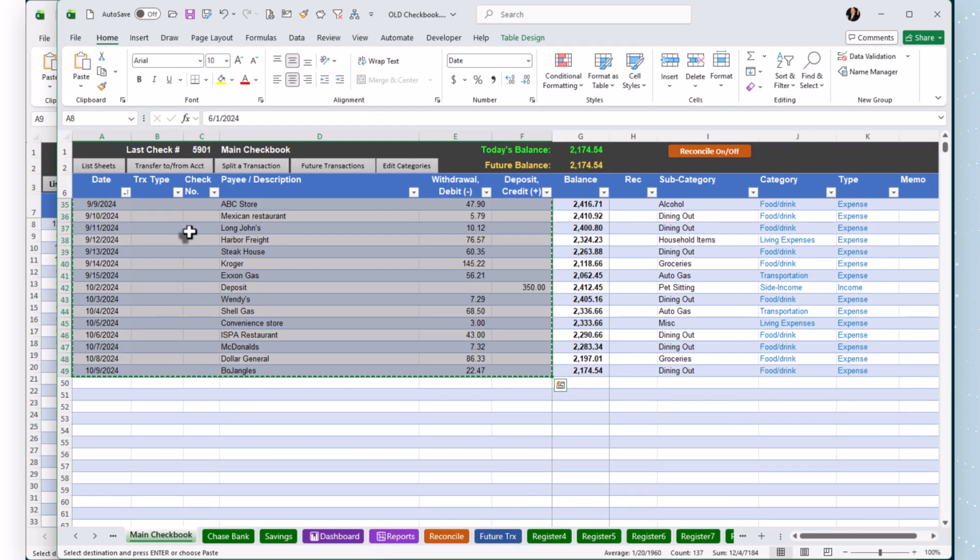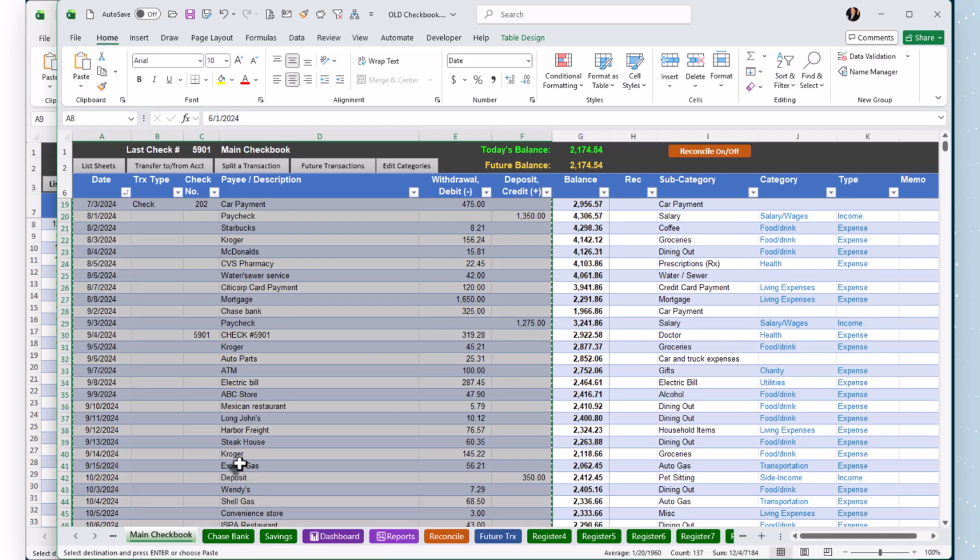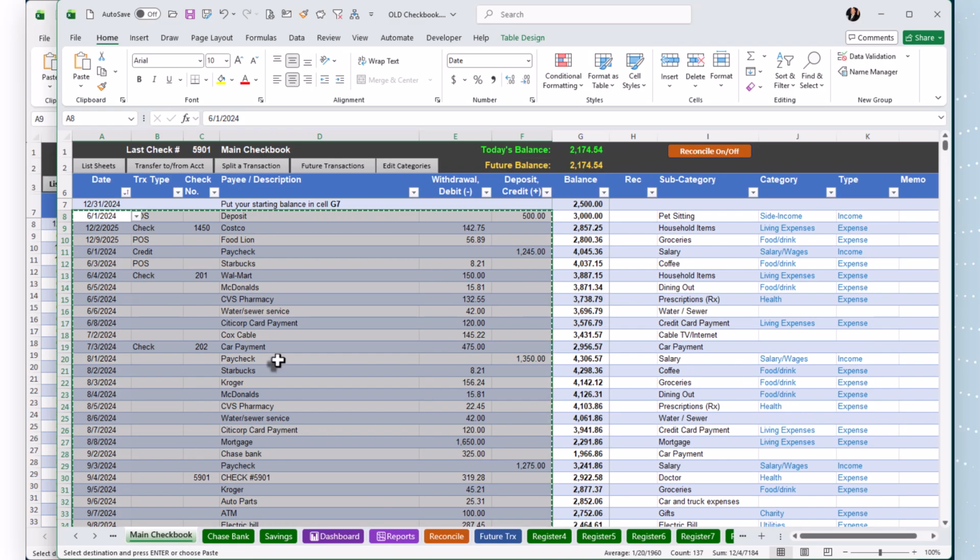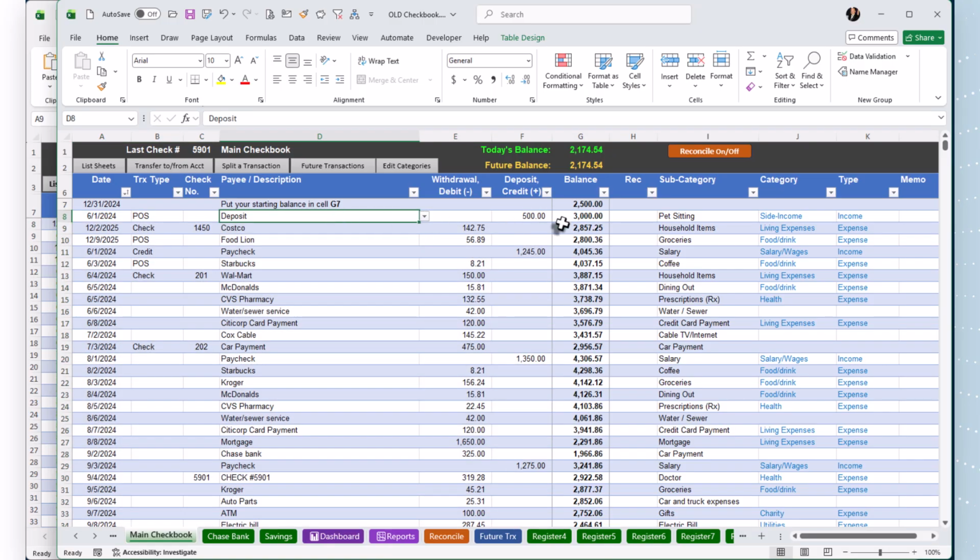And when I return to the old checkbook, I'll notice that I've got this sort of animated dancing line around the transactions. And at the bottom of the screen is telling me to select the destination, press enter, or choose paste. So what I personally like to do is just press the escape key one time on the keyboard, and that will deactivate that dancing line. But I do need to get these subcategory values from the old checkbook over to the new checkbook. So I'll demonstrate this process using the mouse. In the next example, I'll do everything with the keyboard.